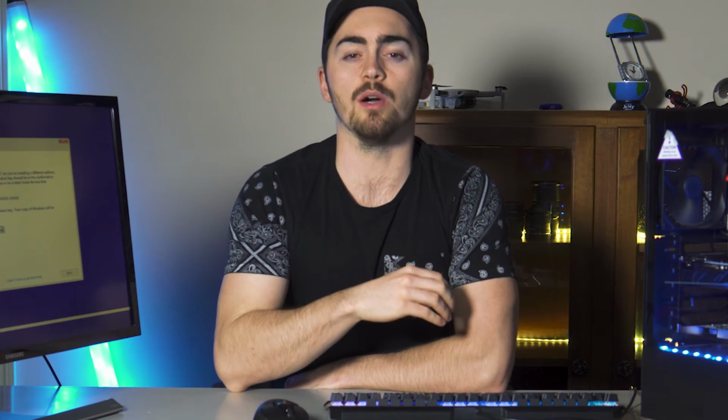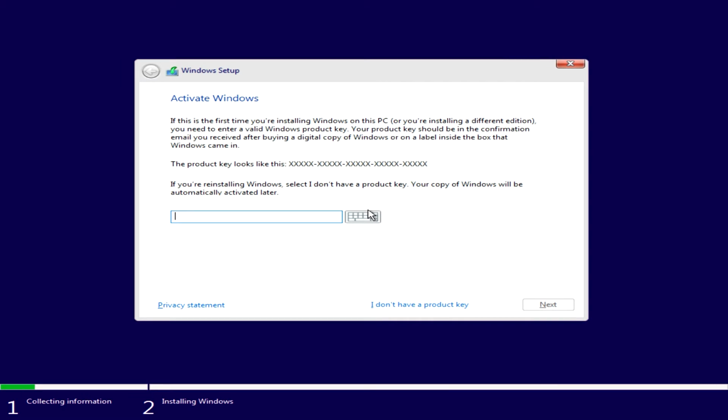If you don't want to go through all of that or pay any money for Windows, you can still use it. The only options that you'll be missing out on are changing a few options here and there, and you'll have a little icon on the bottom that says Activate Windows. But if you don't mind that, you can go ahead and say, I don't have a product key.